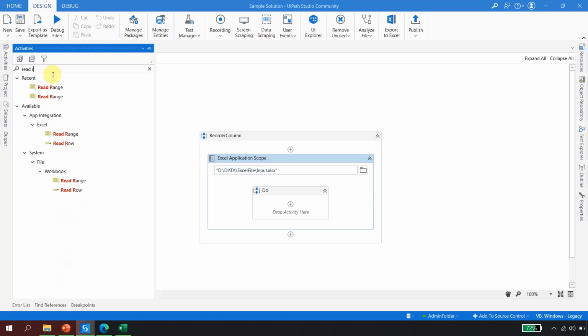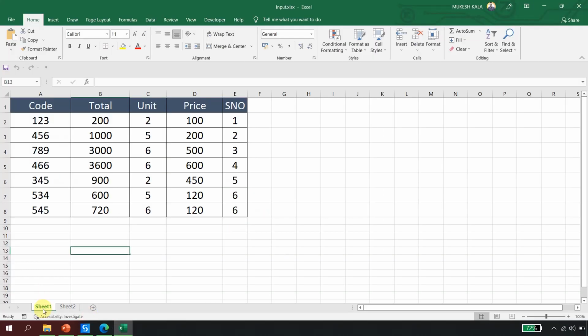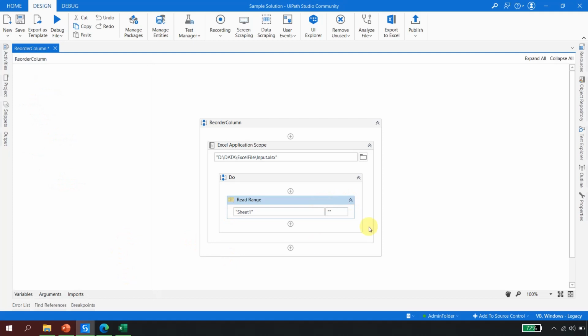Now, the next activity is I want to read the data. So I simply use an activity called read range. Since I am using the Excel application scope, I'll use this Excel read range, drag and drop it here. Which is the sheet you want to read? The sheet for me is Sheet1, and I want to read the complete data.